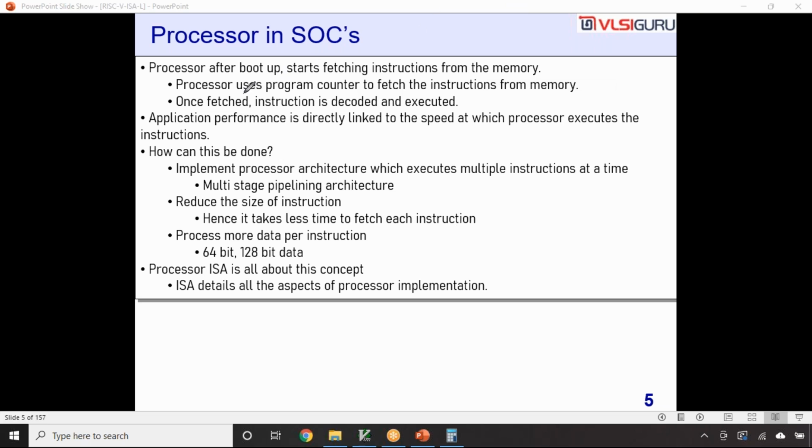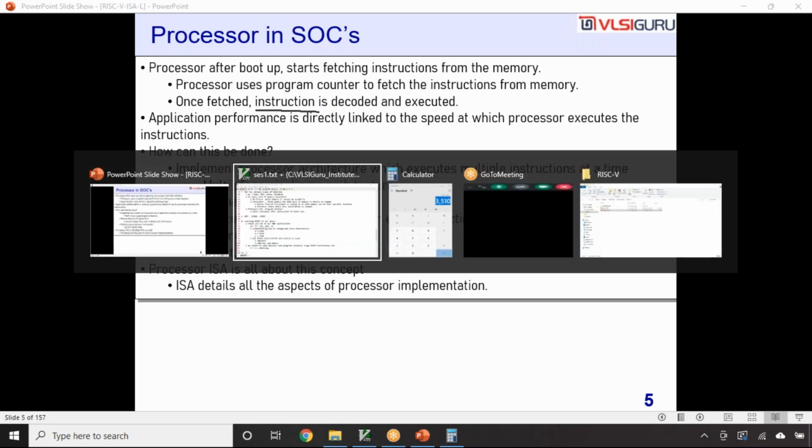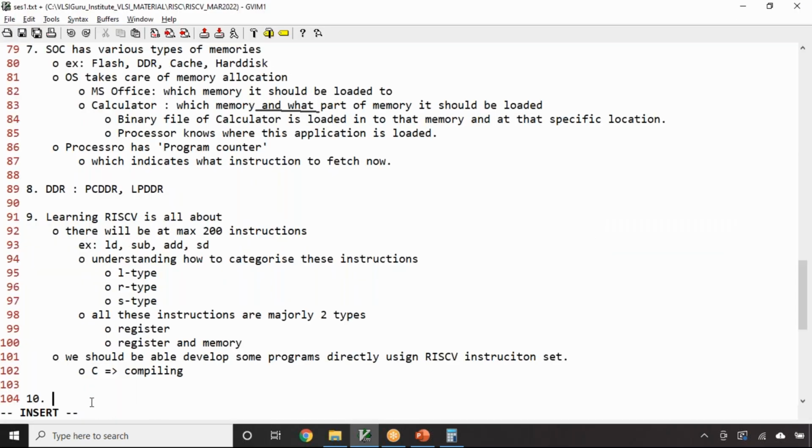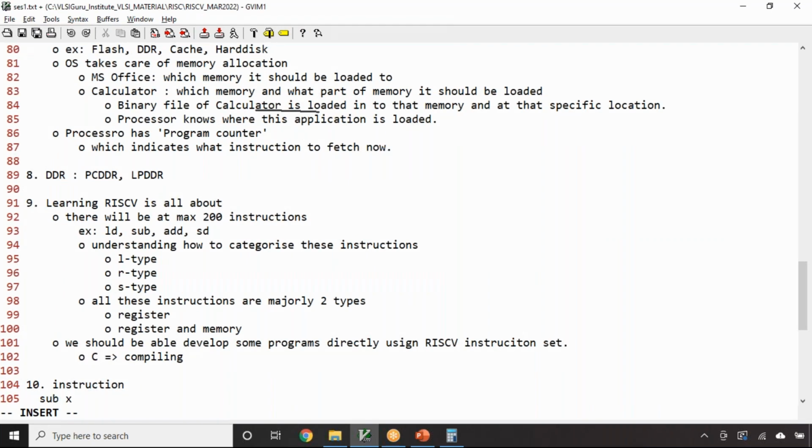As I said, the processor uses the program counter to fetch the instructions from the memory. Once the instruction is fetched, it will be decoded and executed. Now, what is an instruction? Tell me. For me, an instruction is something like this example. Let's say, subtract x5, x5, x10. So what am I doing? I subtract the content of x5 minus x10 and assign the result of this subtraction to x5.